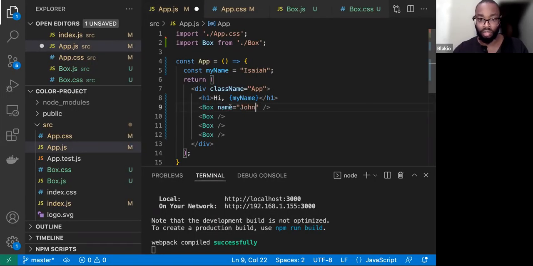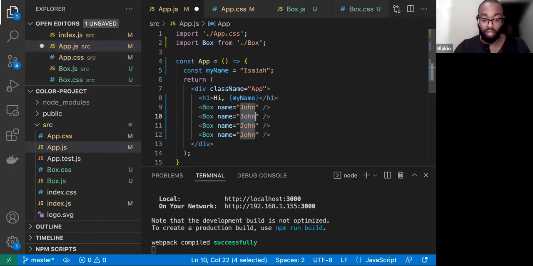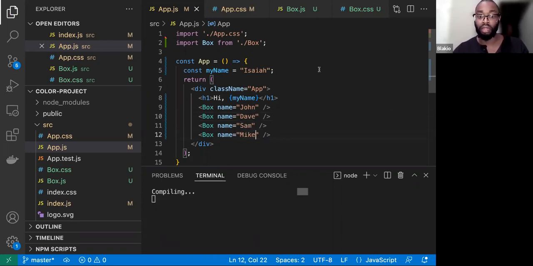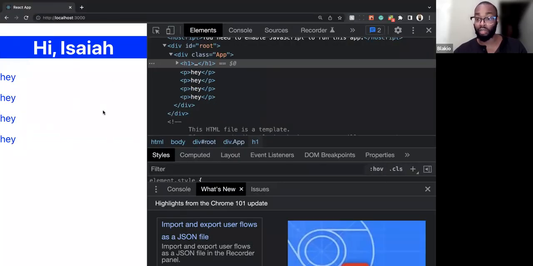For this one down here, the name that I'm gonna pass in is just like passing in a parameter. You put it as an attribute, just like we saw with HTML. I'm passing all the rest of the names really quick: John, Dave, Sam, and Mike. Save that. Nothing broke. We didn't display them yet because we didn't reference anything.